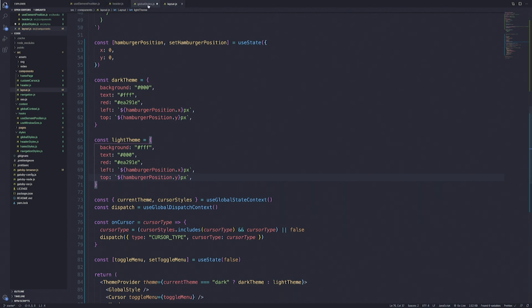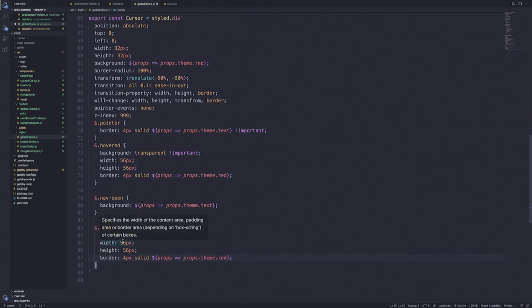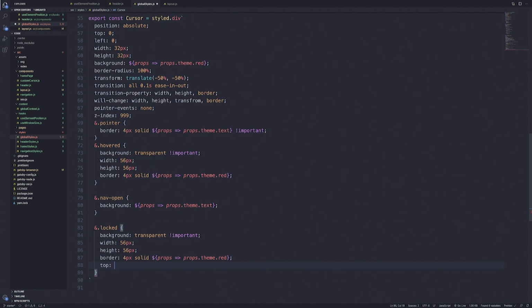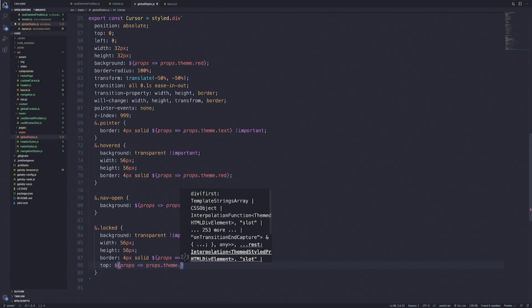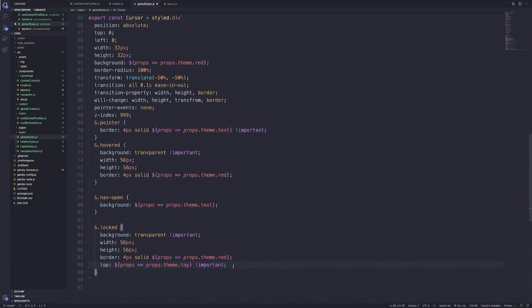Now this allows us to transition into the global styles and build that locked. So we'll say &.locked. And when the cursor is locked, it's going to be very similar to the hovered. So I'll copy everything in hovered and paste it in. We have a background of transparent. We have a height and the width of 56 and a border of 4 pixels. The only thing different is the top and the left. So the top is going to have the props, which is going to be props.theme.top. And we'll set that to important. It's going to be the exact same thing for our left. So left is going to be props.theme.left.